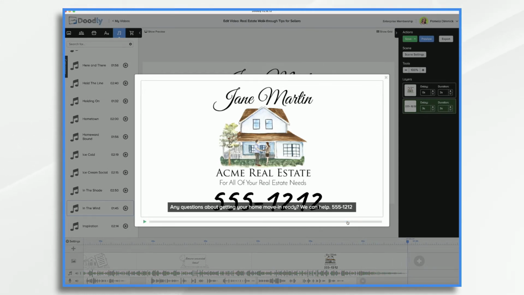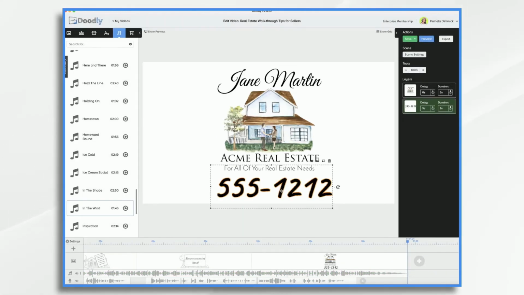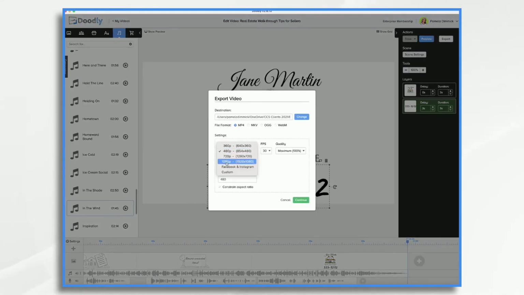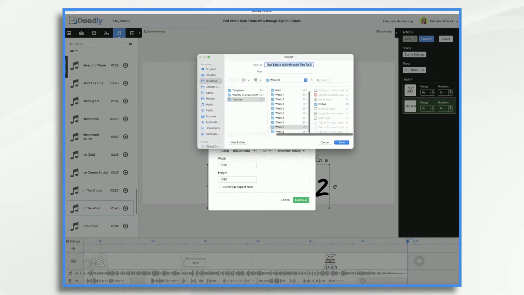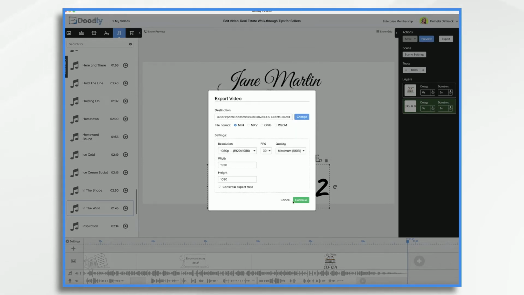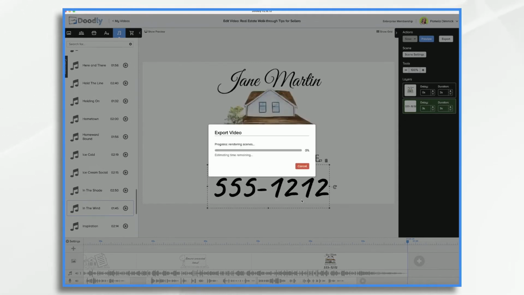There, and that's nice. I like that. And I'm just going to slide that over a little because it looks off center. So finally, I'm happy with that. I'm going to hit export. Choose 1080p for my resolution. Going to change my destination folder to the desired one. We're in week 9, so I'll do week 9. Continue. And once this is done, we'll watch the final video.